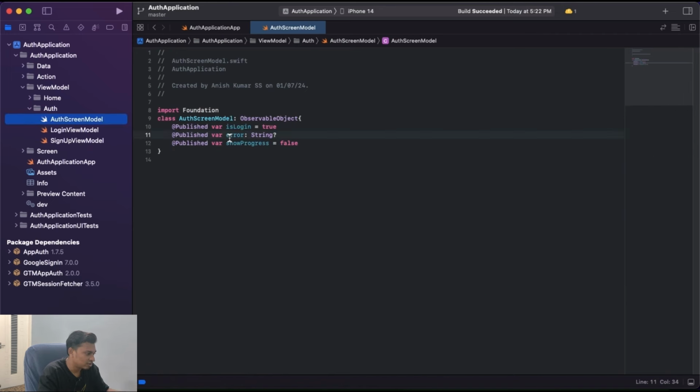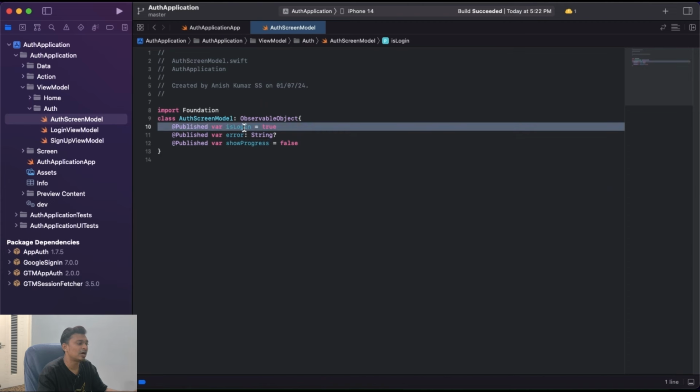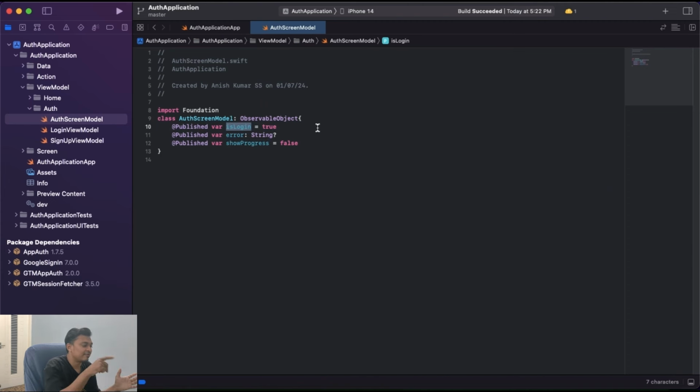So here in the auth screen, I have given variables isLogin, error, and show progress. These variables are used by the developer to change things, so that whenever the user clicks the sign up link, the sign up view should open, and on the login link, the login view should open.